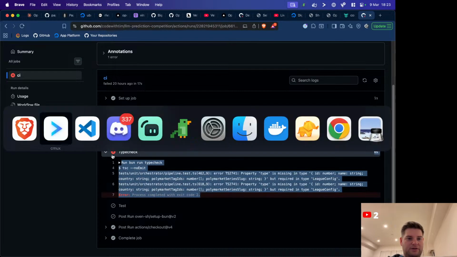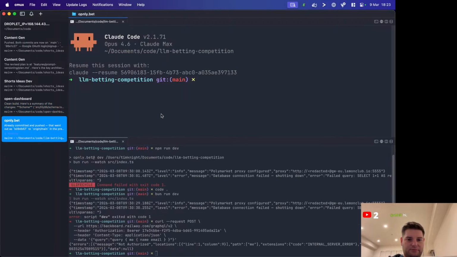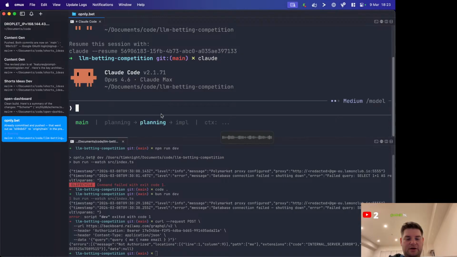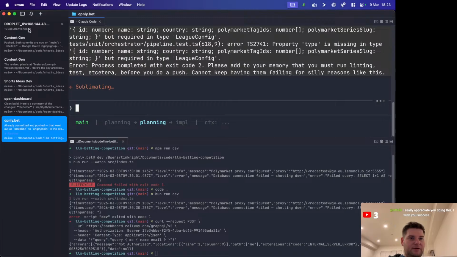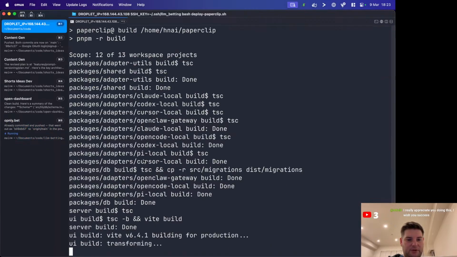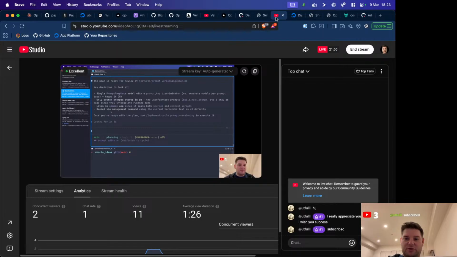God, it keeps not running type checking when it's doing its changes, which is really frustrating. Failing in CI. Please add to your memory that you must run linting, tests, etc. before you do a push. Cannot keep having them failing for silly reasons like this. Right, hopefully that gets it to sort its life out. Okay, so that's still building. So basically we should end up with Paperclip deployed on our droplet, which should be nice.